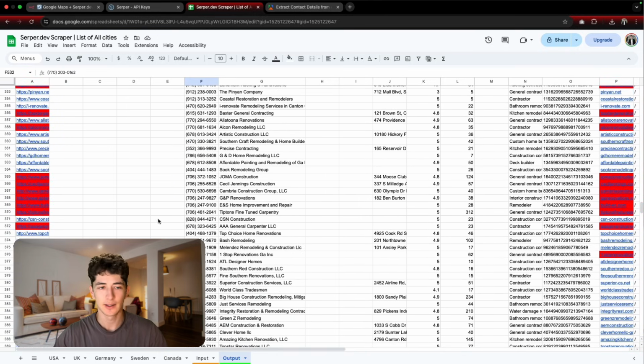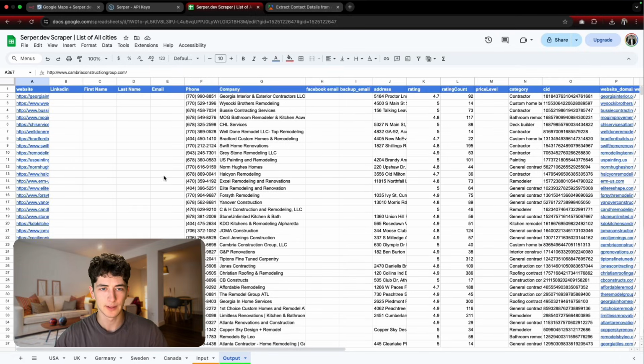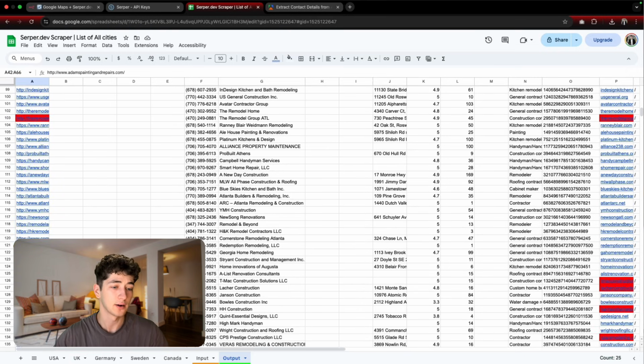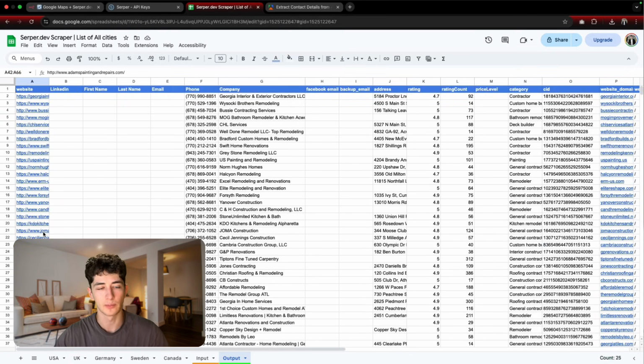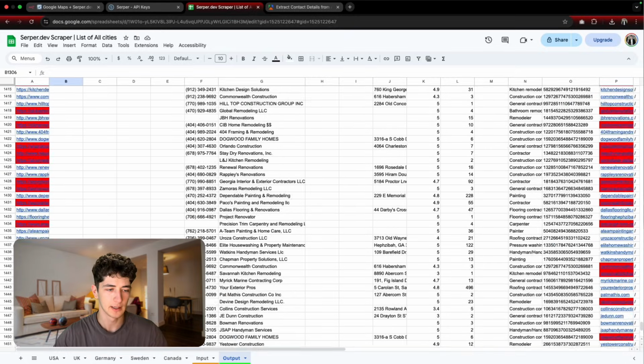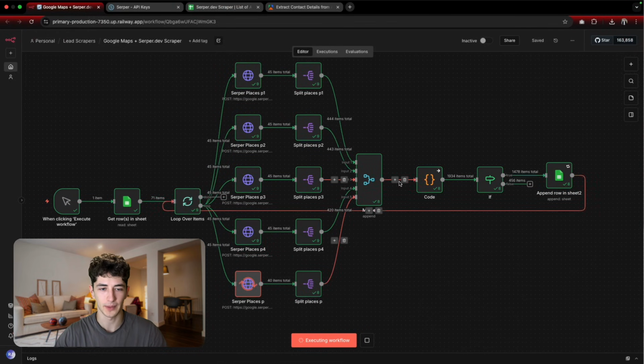One thing I need to mention is that there is a lot of red color. The red color means, if you have this sheet downloaded and open in your Google Sheets, that a lot of these are duplicates. With Google Maps scrapers, you often get duplicates. So to remove these duplicates, once you have all of the leads scraped, it goes on and on, and it's going to go for quite some time.